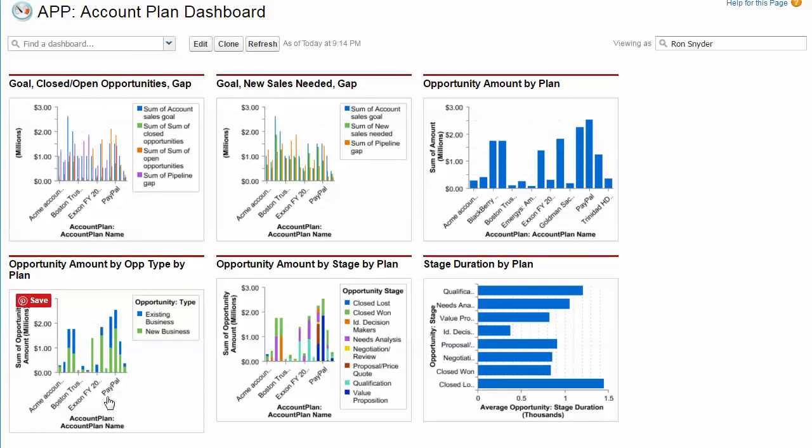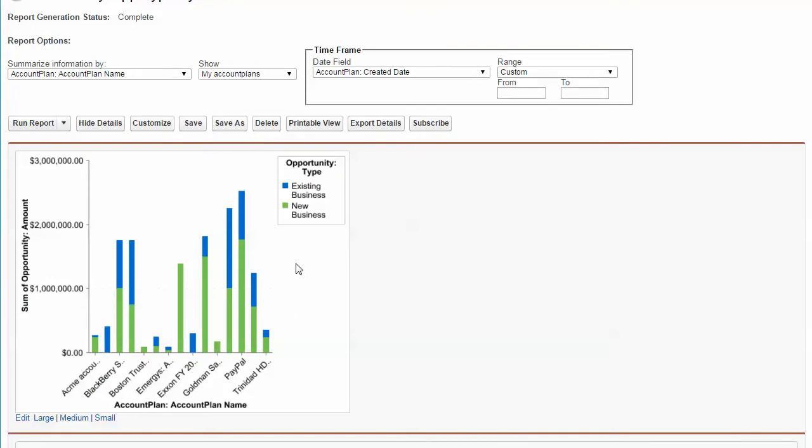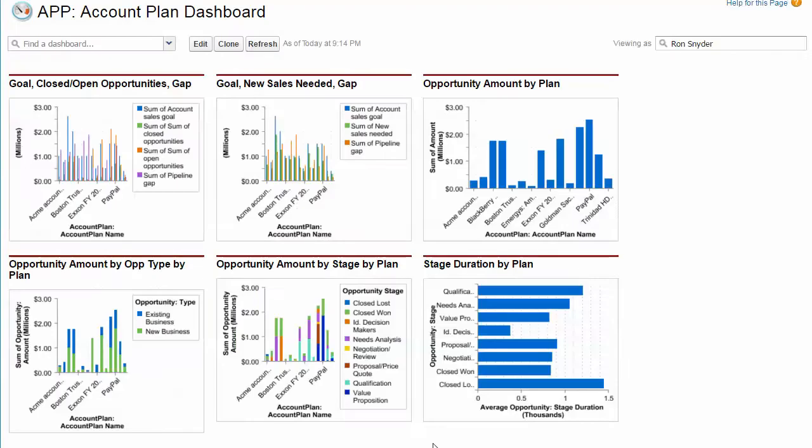Back at the dashboard, another report that we have is looking at opportunity amount by type of opportunity. And this would show whatever is in your instance. So let's say in this quarter, we're very focused on new business. That's in green. We can see where the new business opportunities are. We can scroll down and get more specific data within each of the account plans.